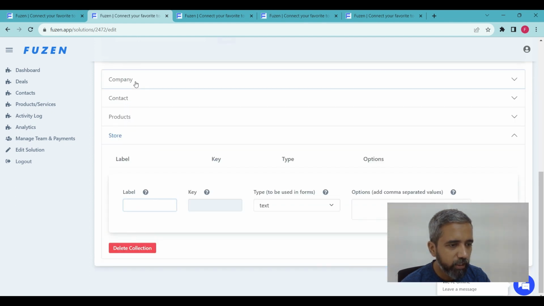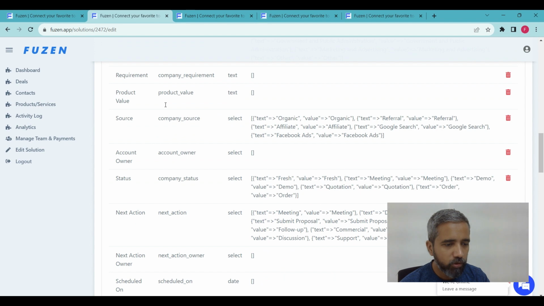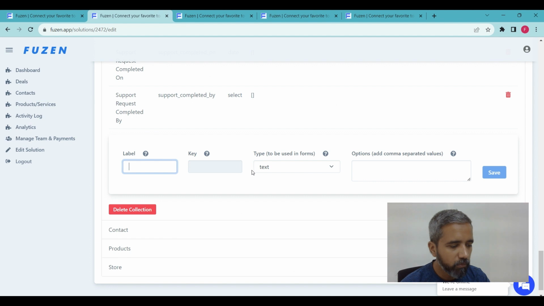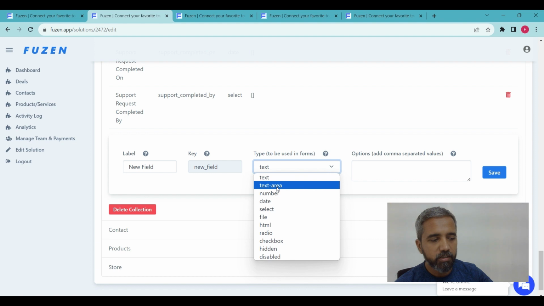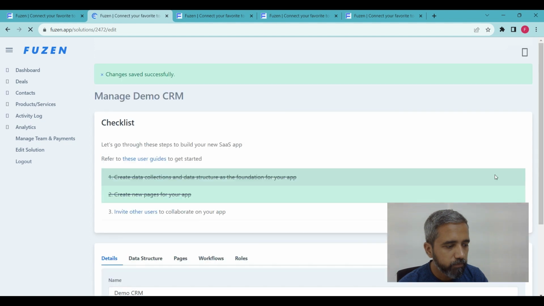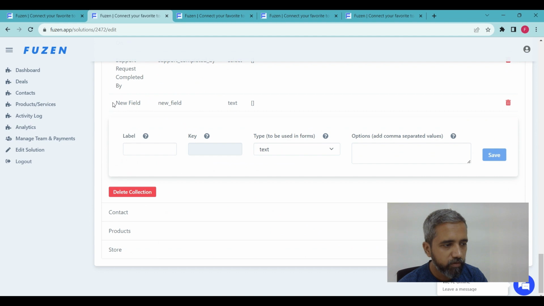And even if I want to edit the existing data table, if I want to edit this company data collection, I can also do that. I can delete whatever I don't want, and if I want to add a new field or a new column, I can add that. So let me add that just for demo. So I have to give it a label. Then I have to select what kind of data is going to go into this column, into this field. Is it going to be text or number or date or file or whatever? So I just have to select the data type, and then I have to save it. Then it's going to add that column to this data collection. So you can see it got added.